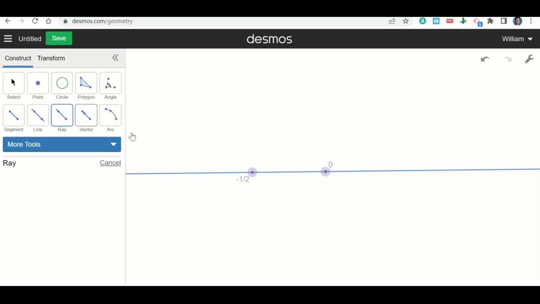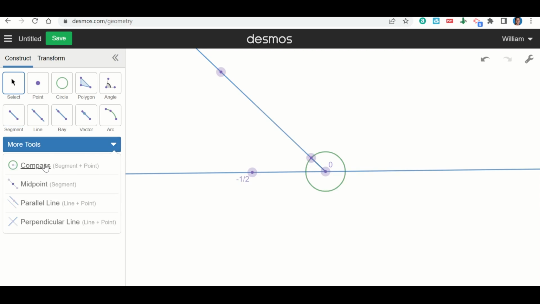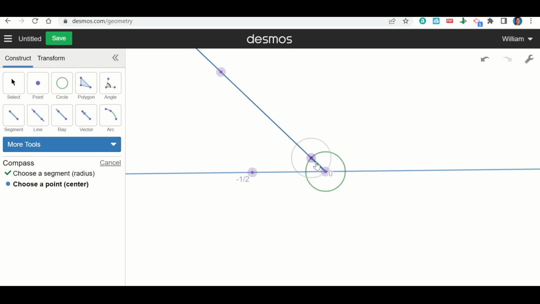So we'll go ahead and use our ray tool, and we're going to draw our ray going this direction towards the number that we know. So we start at 0 and go this way. Now from there, we're going to draw a circle, and we take the bigger number, which is 2, so we're going to cut this into 2 parts. So we're going to use the circle tool, something like that. Now we're going to use our segment tool here to connect these 2 points and get our radius. Now we're going to go to More Tools, Compass, and click on that segment.